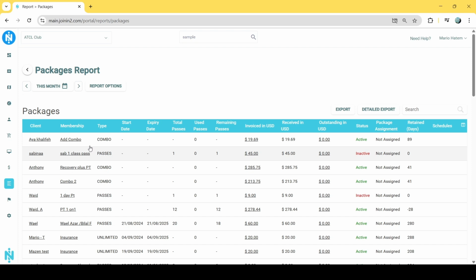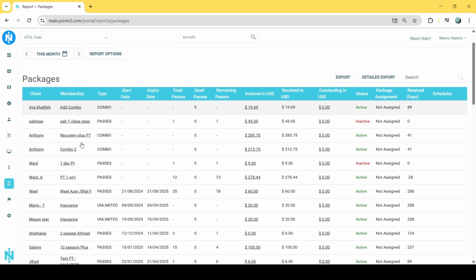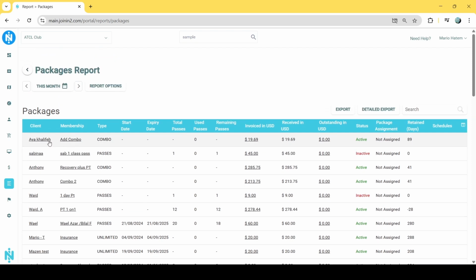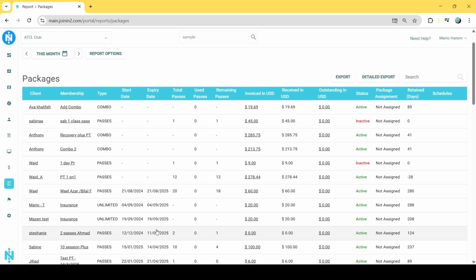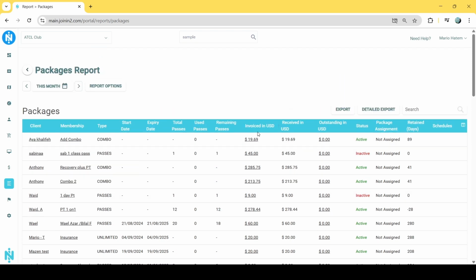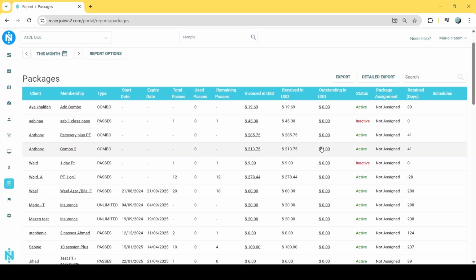This report will provide you access to all information related to the packages that were sold. That includes the client name, the membership name, the type of that membership, the start date and the end date, the total passes, the passes that were used, and the remaining passes, the invoiced amount, the received amount, and of course, if the client has not paid you yet, you will also be able to see any outstanding payments.